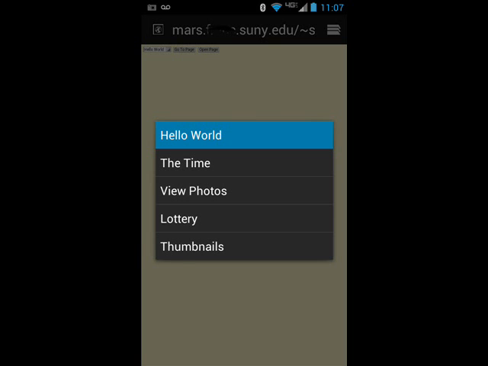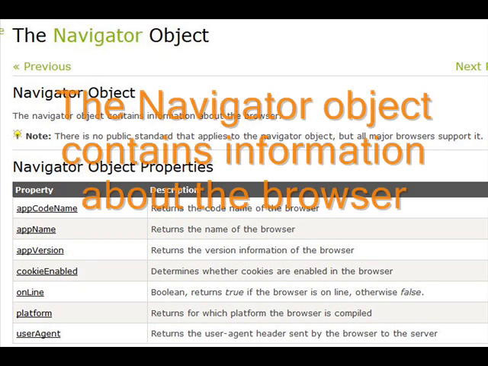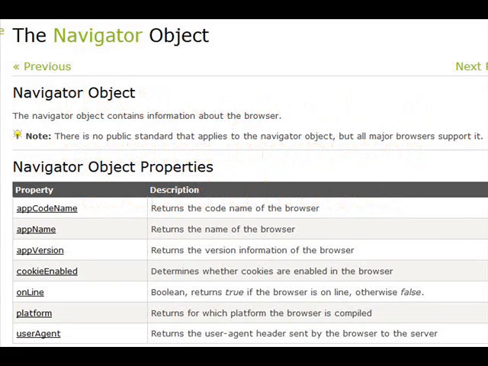JavaScript. Now the first thing we need to know about is something called a navigator object. The navigator object contains information about the browser. One of the things you'll see there, one of the properties is user agent. So I want to talk about that because that's the web browser that we're talking about. I could use platform as an example. There are other things I could use, but that's what I'm choosing, user agent.